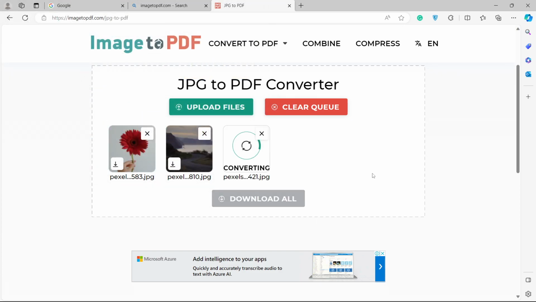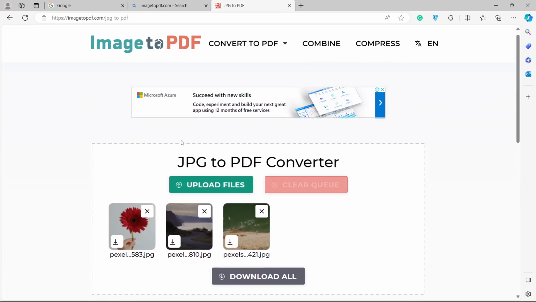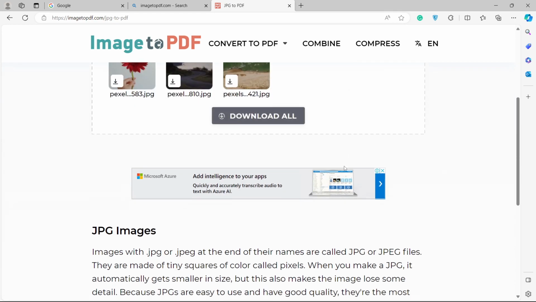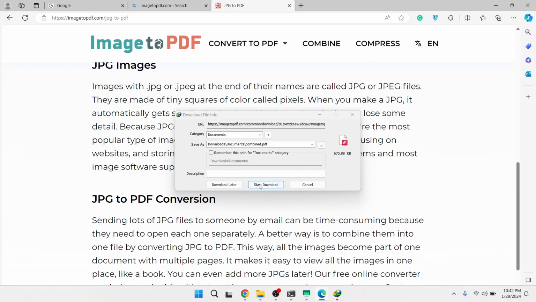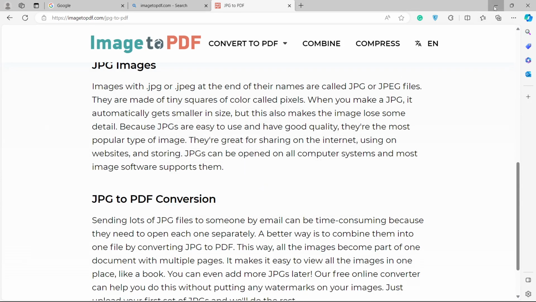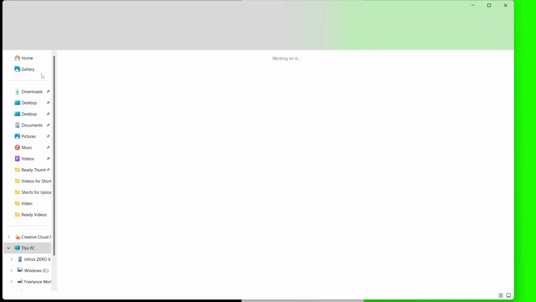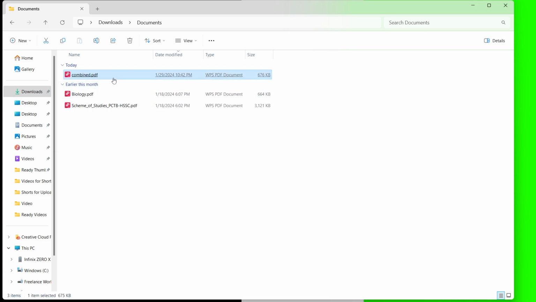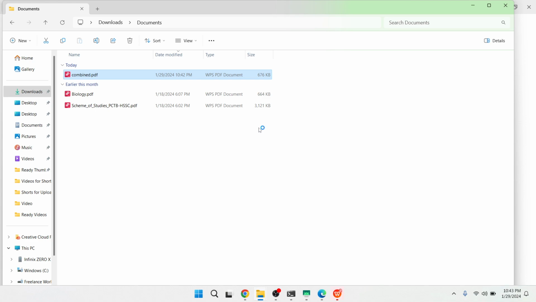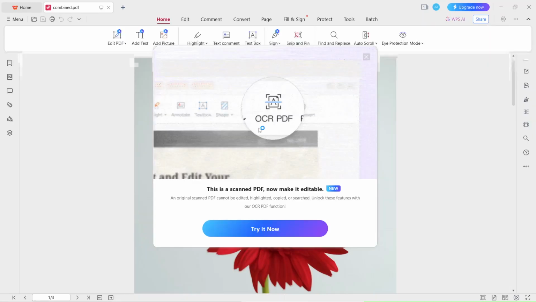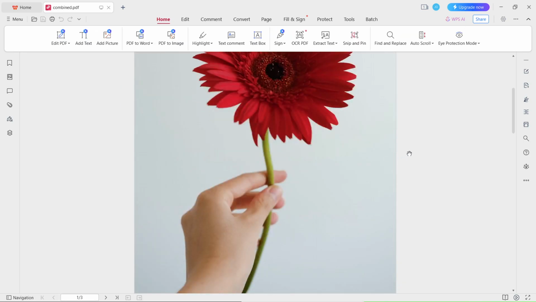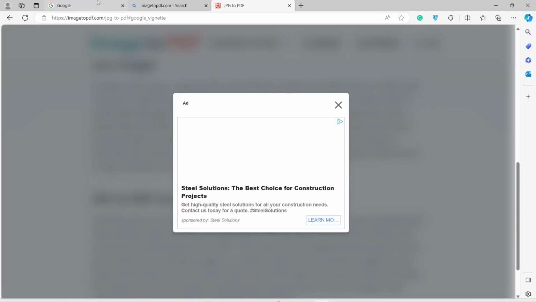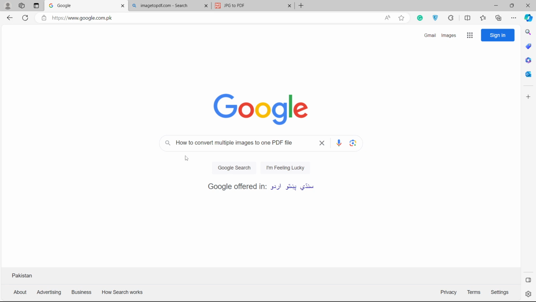So once all images are uploaded, so here you can see, click on download all and it will now convert it into a PDF. So let me show you. So here you can see. So this is the process how you can convert multiple images to one PDF file.